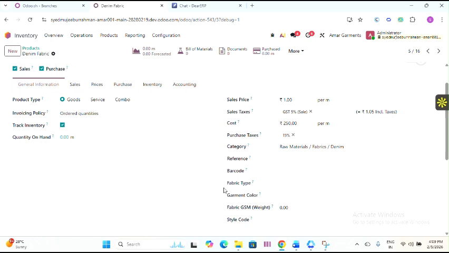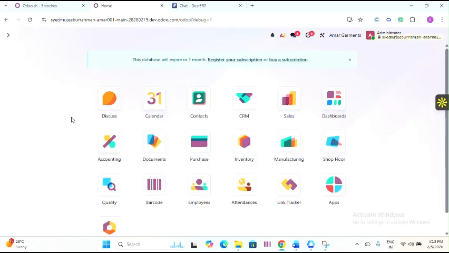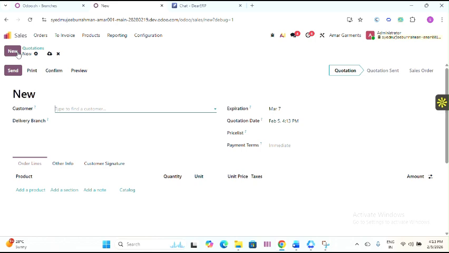Same for fabric GSM, weight. This is also not in the default mode, it's not added. One more thing I'll check, one more field, then we will end this. Custom fields are available in sales also. So I am moving into the sales. In sales, when I click on the new order here, I'm getting this delivery batch. It won't be available in the default mode of Odoo, but as a custom field, DearERP executed this one as well, right?